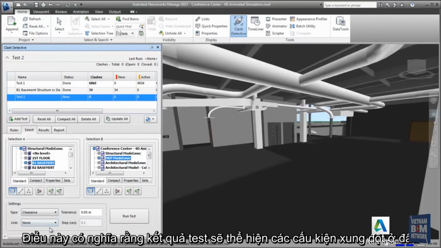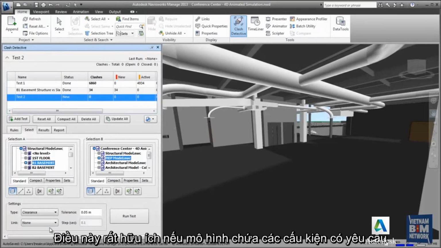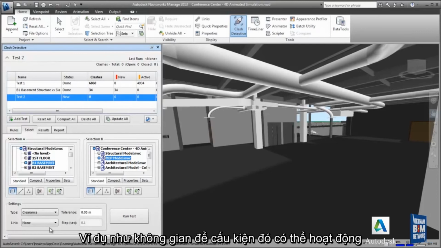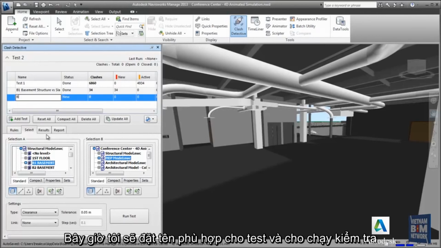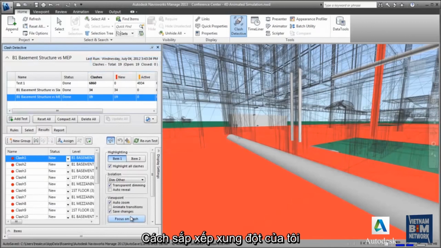This means the results of the test will display clashes where items come within a specified distance, the tolerance, of each other, which is useful if the model contains any objects that require additional space to be left around them to allow maintenance, for example. Hard clashes where an actual collision has occurred will also be included in the results. Now I'll just give the test a suitable name, then click Run Test. And there, just the relevant few clashes returned.